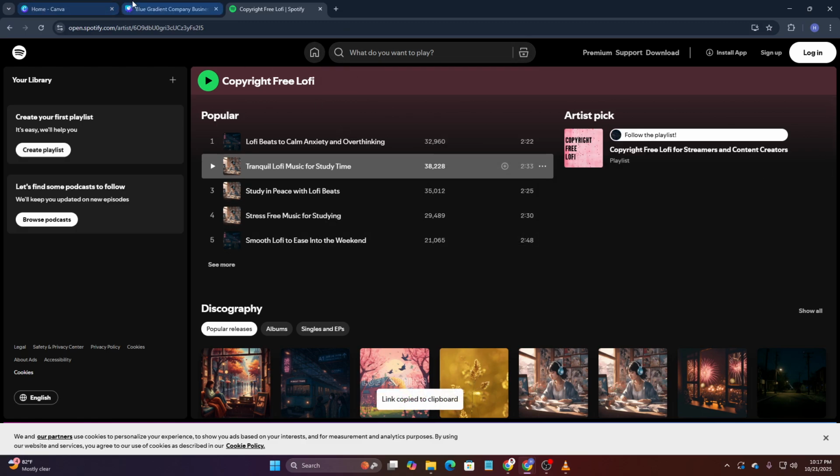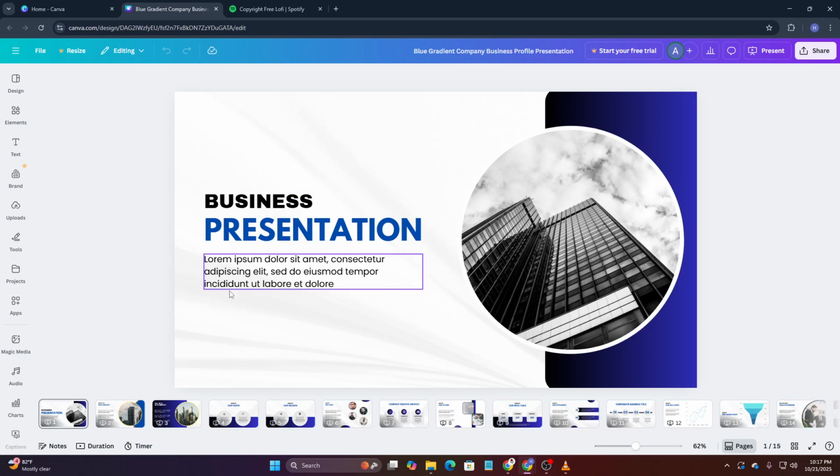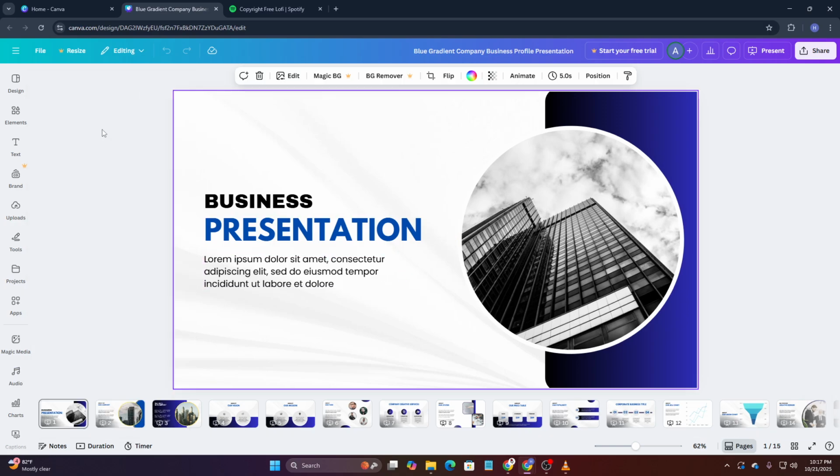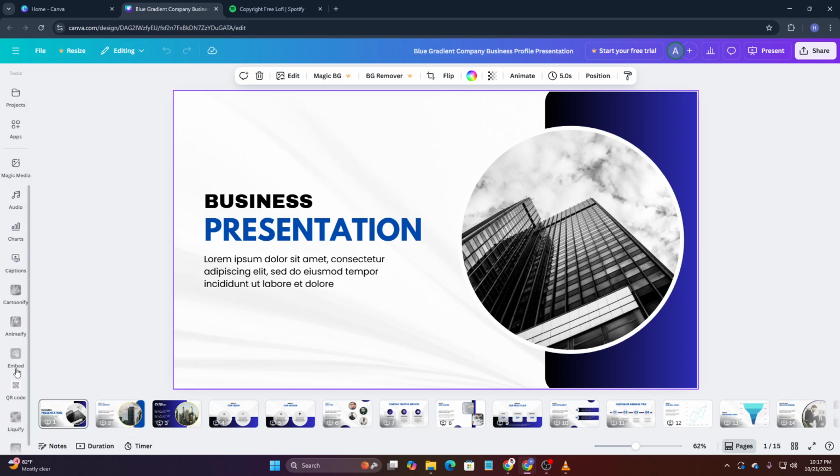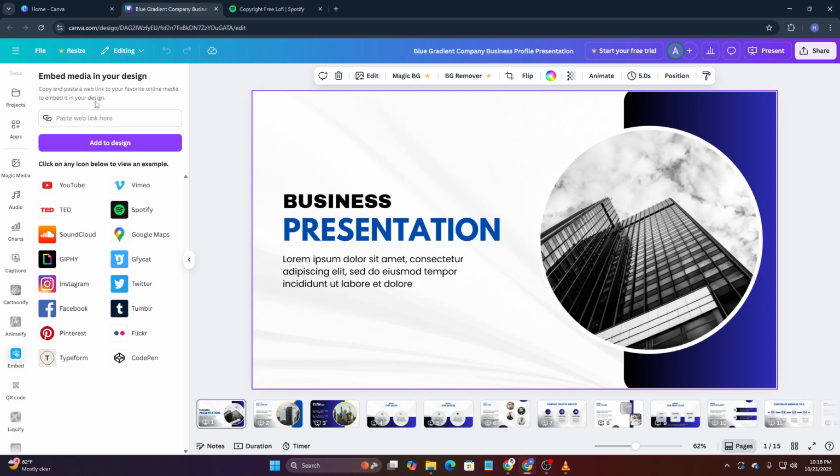Next, open Canva and load your presentation. Choose a slide where you want the music to appear, maybe the intro slide or a transition section. Now, here's the fun part. In Canva, look for the option to embed content. Depending on your version, this might appear in the top toolbar or under the insert menu. Click on embed, then paste your Spotify link into the box using Ctrl+V or Command+V if you're on a Mac.